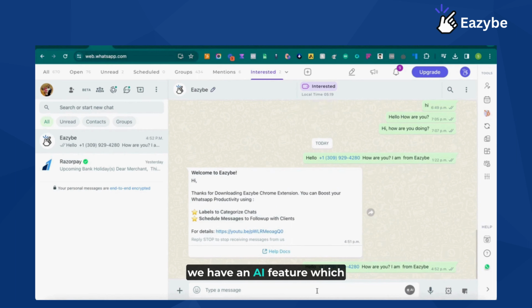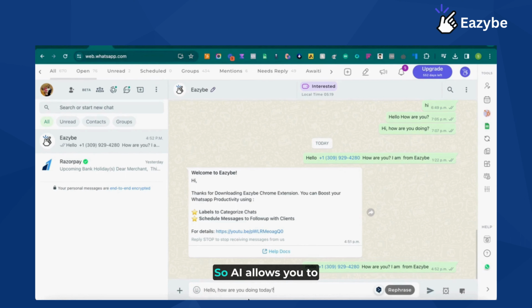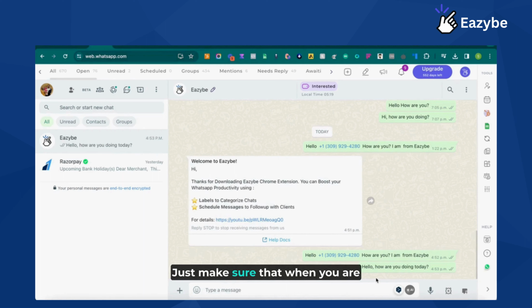Lastly, we have an AI feature which allows you to create a properly worded sentence. For example, if I write something like hello, how are you, with a lot of spelling mistakes, I can use the rephrase option and it has grammatically corrected this. And now I can send this. So AI allows you to grammatically correct whatever you have written. Just make sure that when you are speaking to a client, you sound properly worded.